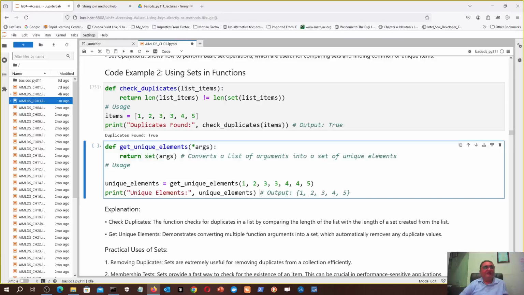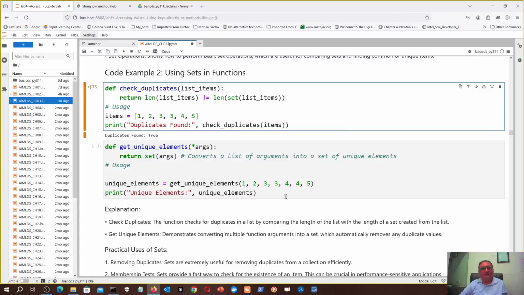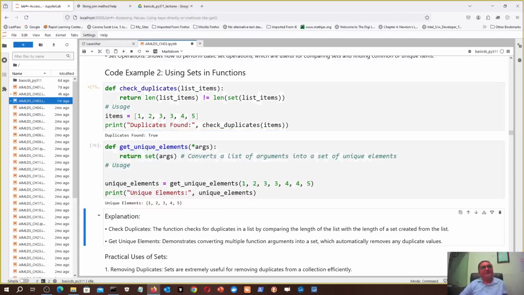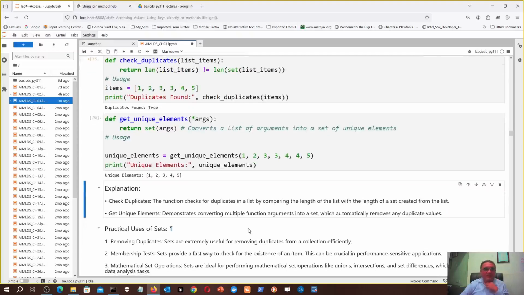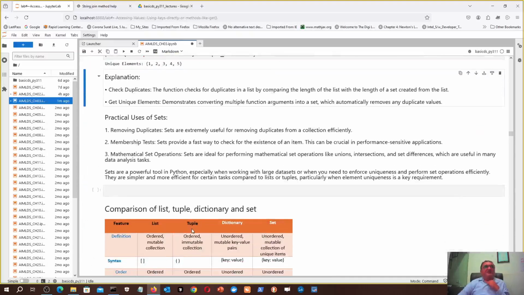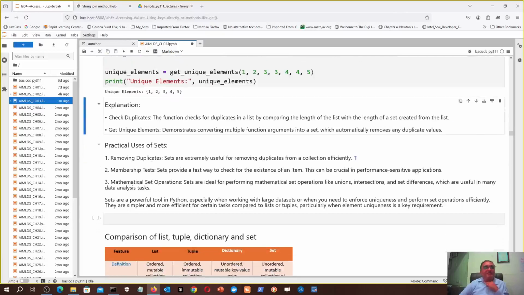Okay, and that you can see here. This output is not required actually. This also is not required. It works like a spoiler. Okay. Then 1, 2, 3, 4, 5, those are the unique elements. Okay, fine. Explanation we have already done.